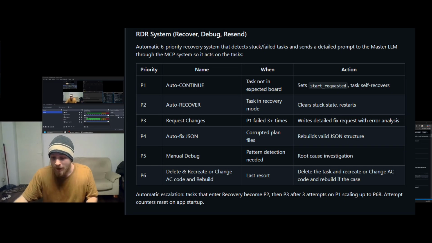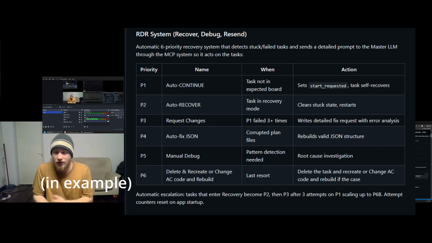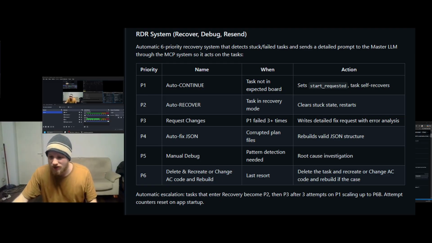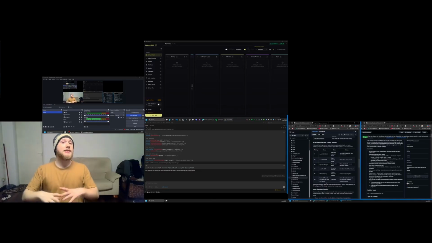So that's priority 4. Priority 5, if it's a deeper issue than that, it can try to fix that in the tools that the agents in the task card are working with. It can be varied. It's a root cause investigation, pattern detection needed. Anyway, if it can't fix this with priority 5, it goes to priority 6. Either it deletes the task and recreates it, or changes Aperant code and rebuilds it as a last resort. It, of course, can only change it if you have that setting I showed you before. But anyway, this is the priority system.